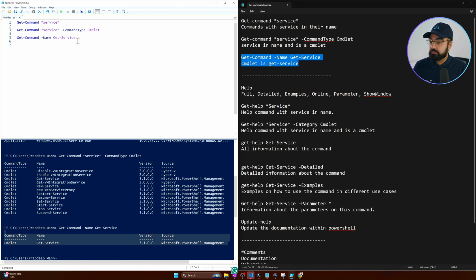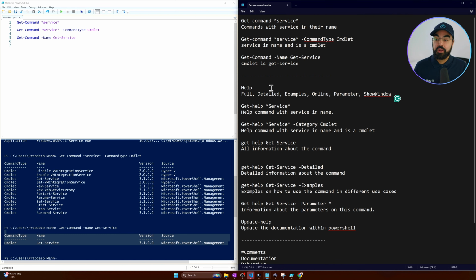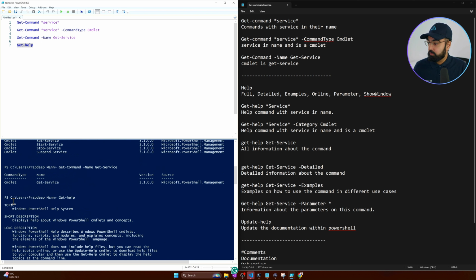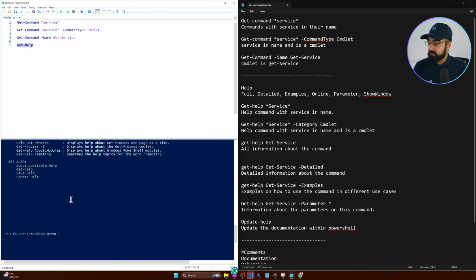Moving to our next one, which is around help. Help has a number of different features, including full detailed examples, online, parameter, and show window. Now we're going to repeat the above, but this time for help, get-help. We'll look at get-help firstly, and that will be a wide resource around PowerShell. However, it's quite large and you need to be able to filter down based on your use context. So you can see here are all the wide, high-level overviews around help.